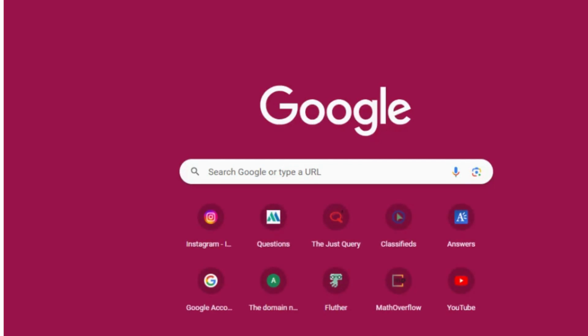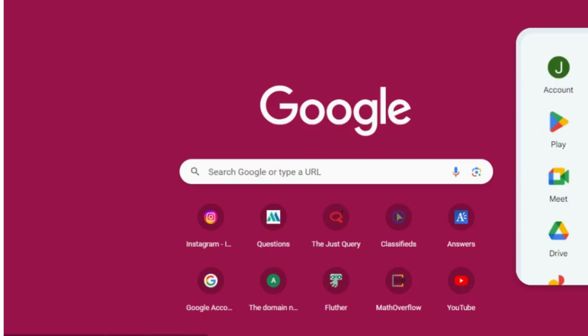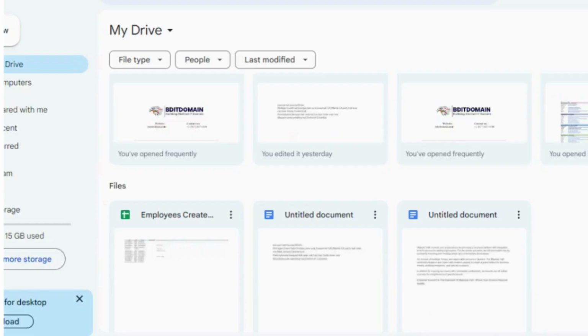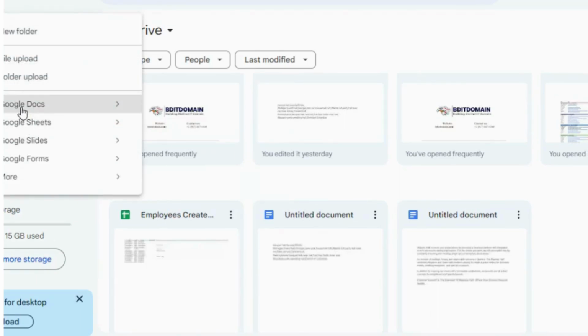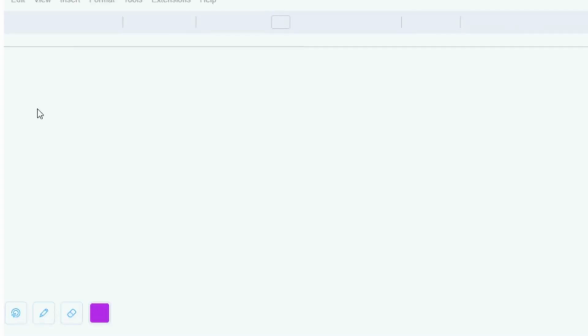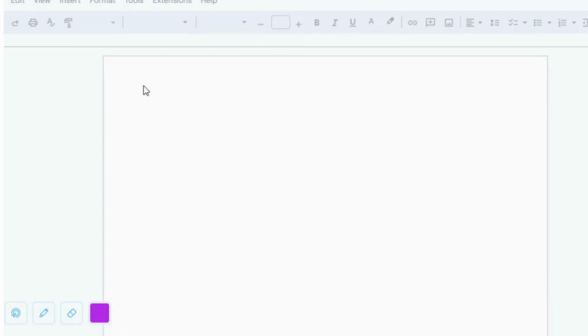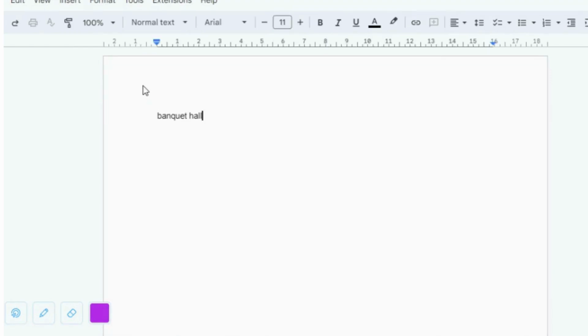Go to a new tab and click on this nine-dot icon and go to your Drive. It will redirect to your Drive, and click on New and go to Google Docs. Create a Google Doc and just paste the keyword which you have copied. So banquet hall, and use a semicolon.